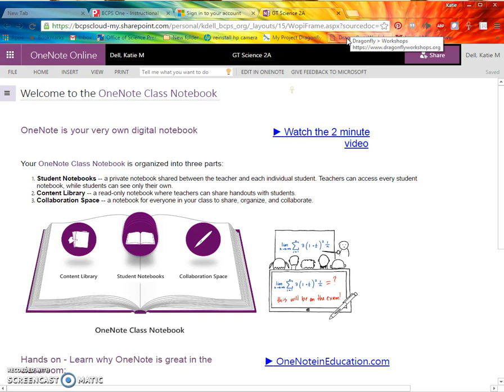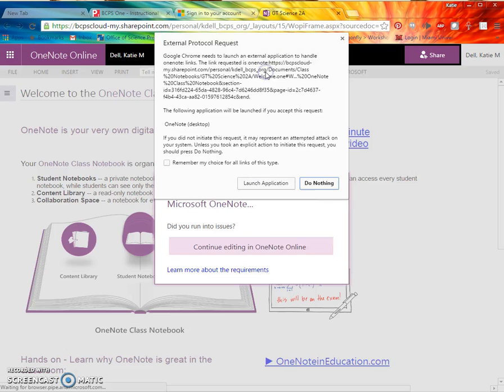What we want to get students into is the desktop version of your notebook so that they can access it at home, with internet, without internet, anywhere. Okay, so what they're going to do is click on Edit in OneNote. It is always going to ask you, Google Chrome needs to do this, launch application or do nothing. They do want to launch the application.